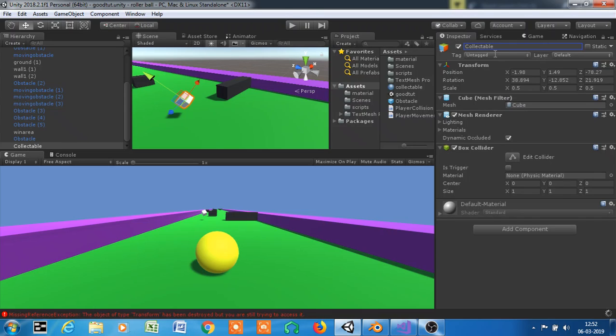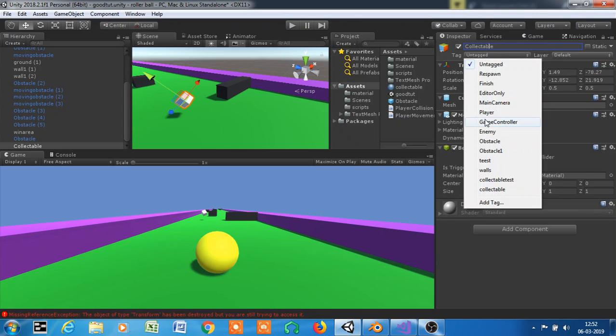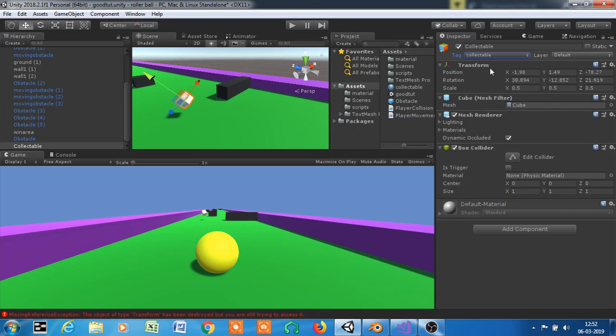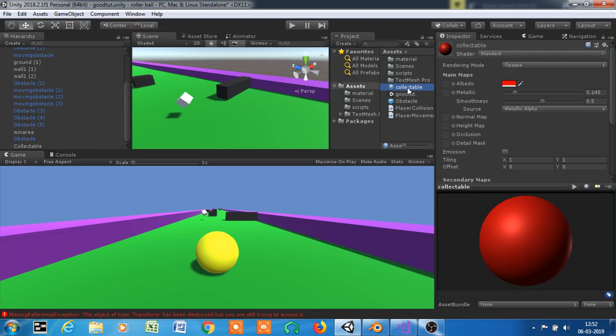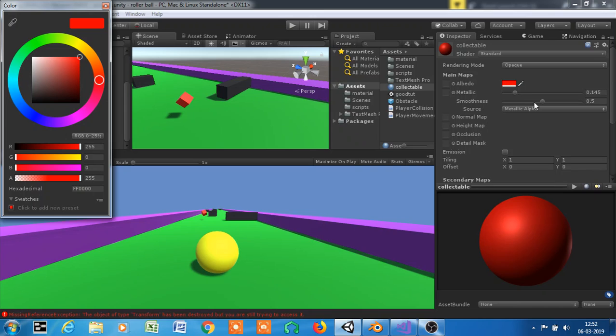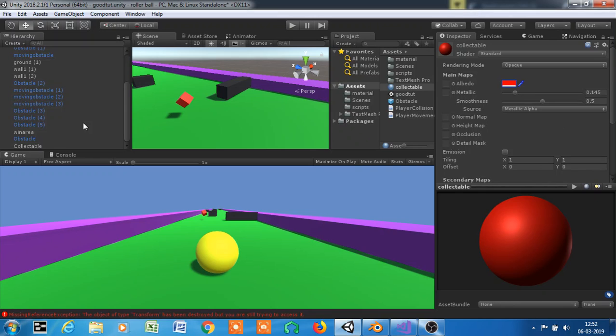It's untagged, so it doesn't have any tag. Till now you won't see any work of the tag, but when we actually need the tag, at that time you're going to need one. I've already created a tag by going into add tag, and you can also create your own tag, that's collectible, right in here. I've also created a material which I'm going to add to this collectible. It's just the red color, and it's metallic, and smoothness is there.